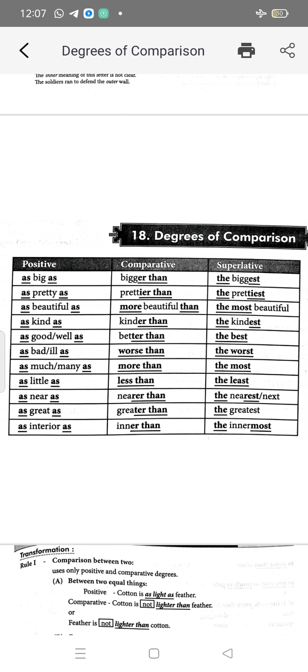Next one, as bad as. Bad, worse, worst. That is the formation. Bad, that is positive, that means as bad as. When you change to comparative, worse than. Than is important. And when you come to superlative, the worst. Then come to the next one.